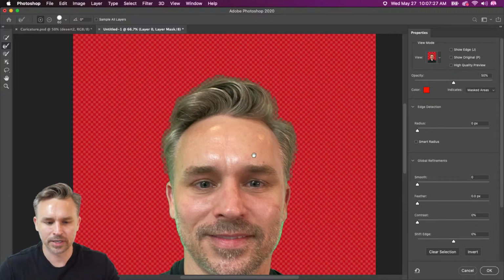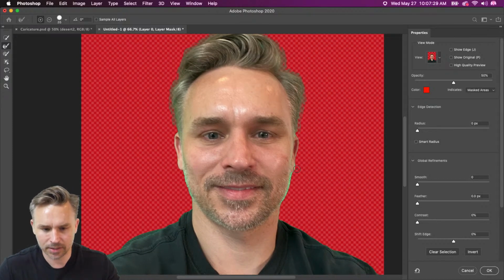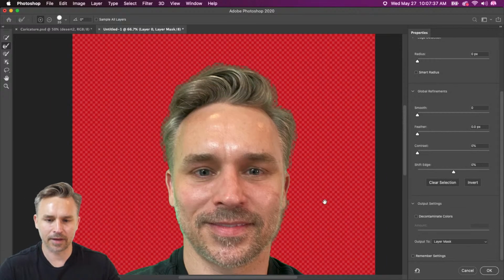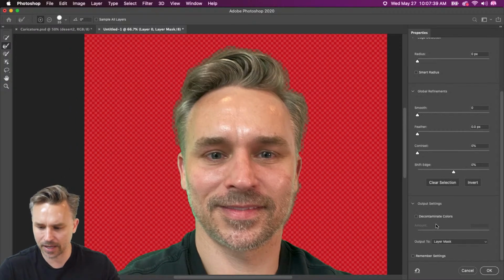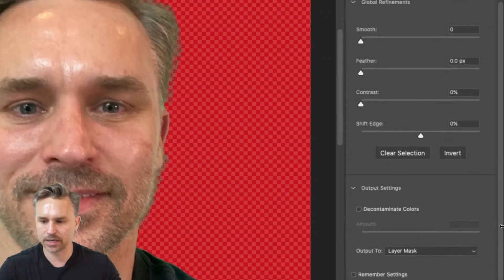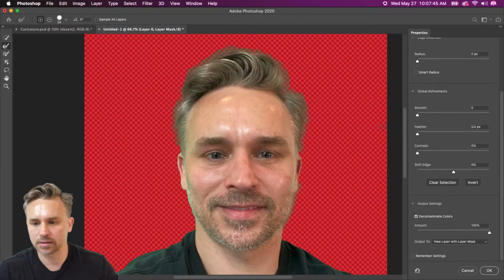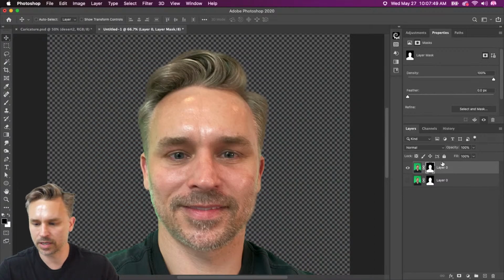Give myself a little trim right here. And we need to decontaminate these colors right down here. I have all that green. Actually, it's not even that bad. But we'll select decontaminate colors right down here. Boom. If you have any splash of color, you can go ahead and get rid of it. And we'll click OK. There we have it.